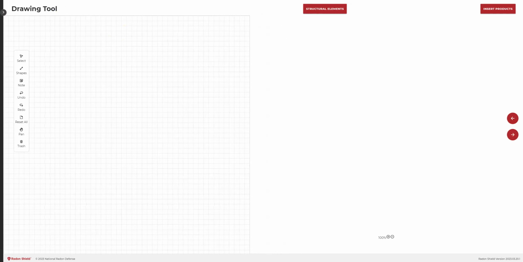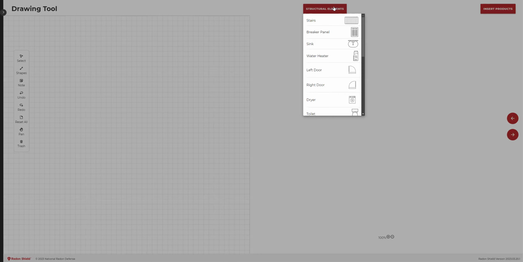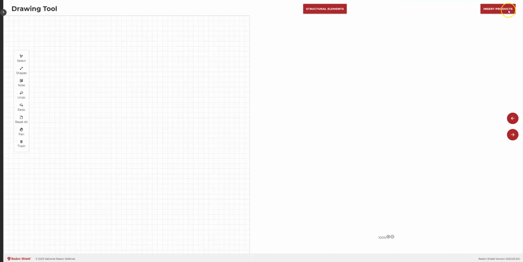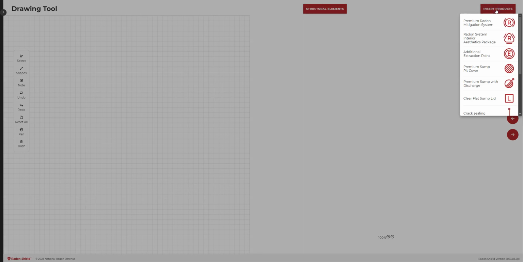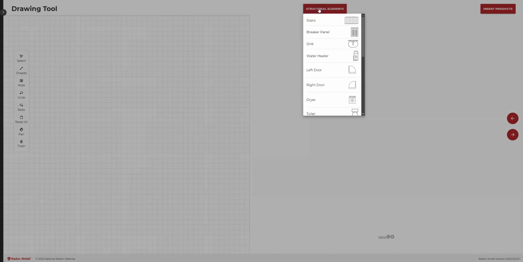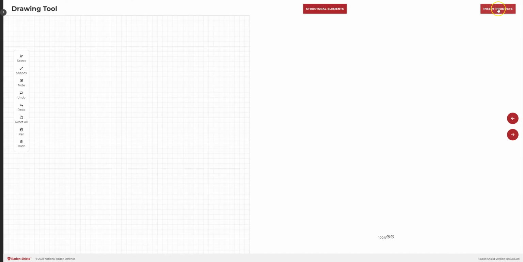Up here, you'll see the structural elements tab. Up here, you would see the insert products tab. The difference between the two is that a structural element indicates to your crew or to the homeowner where they're going with certain products and nearby locations, just general reference points mostly. We're going to put some of these into the bare bones basic version, but we're going to wait on inserting the products until we know exactly what the homeowner is most interested in.